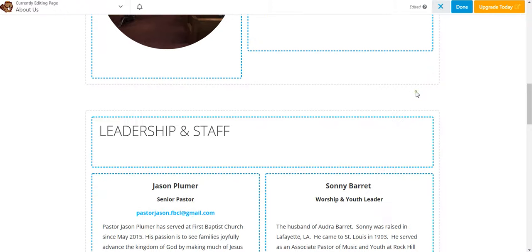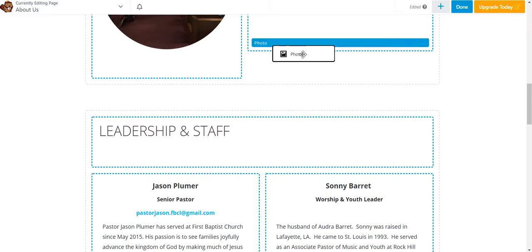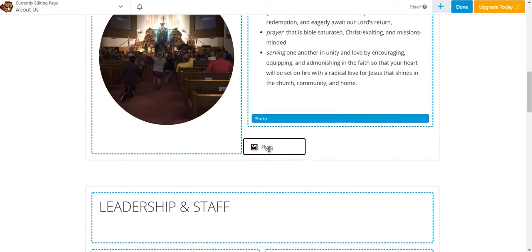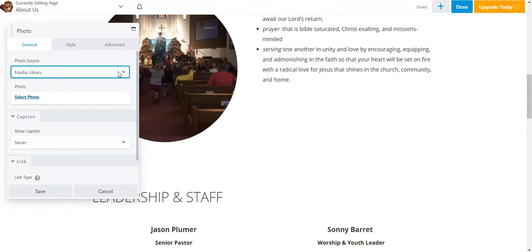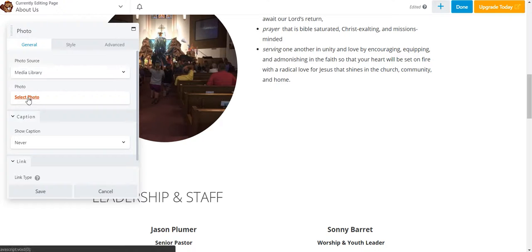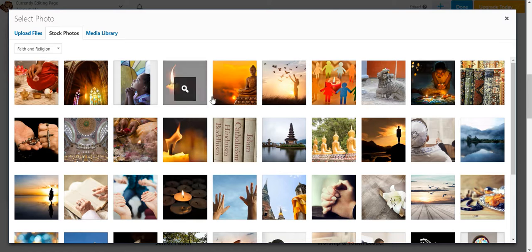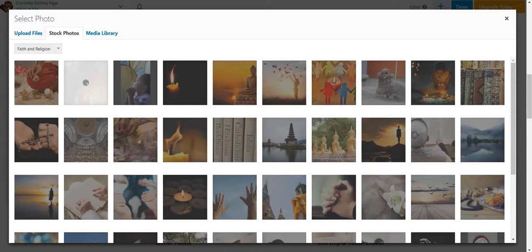So what I'm going to do is click on that and drag it to where I want it. And I want it at the very bottom of this section. So you can see I can drag it to underneath this text, or I can drag it down here, and it'll go underneath the text and the picture. So now let's say we're going to add a picture from our media library. We're going to select the photo, and it's going to be a stock photo, and we'll just make it this one right here. I can hit import.